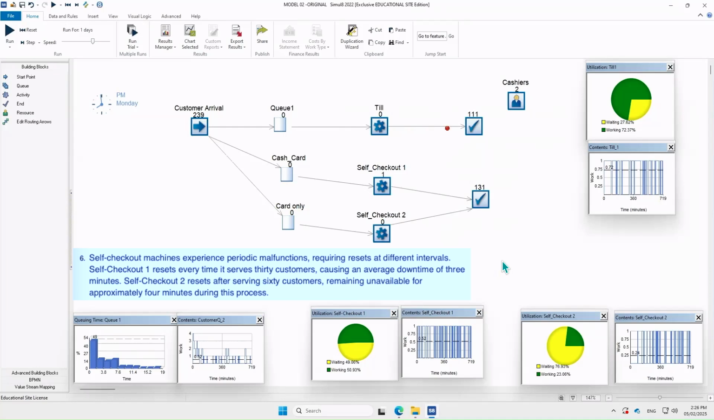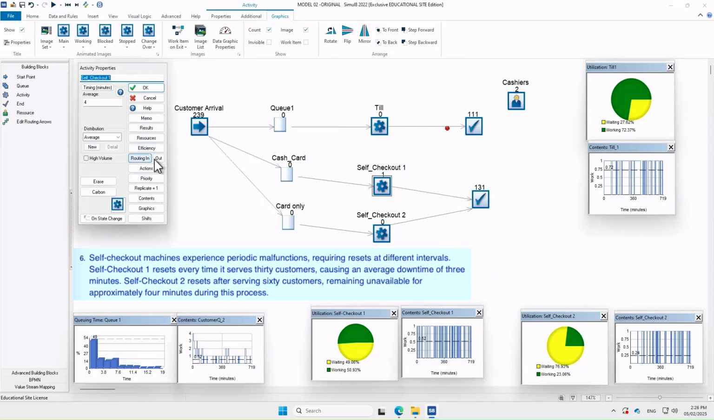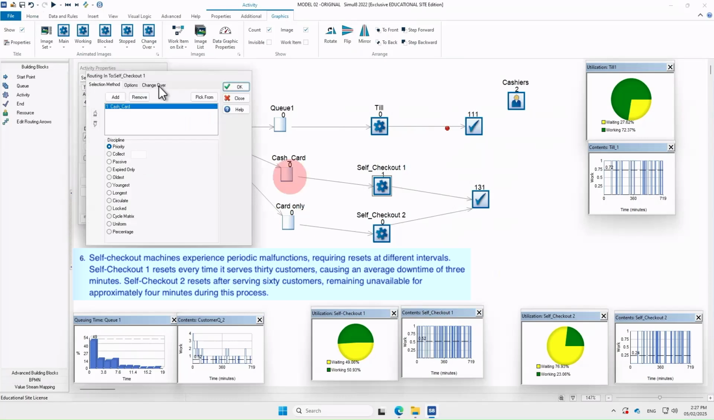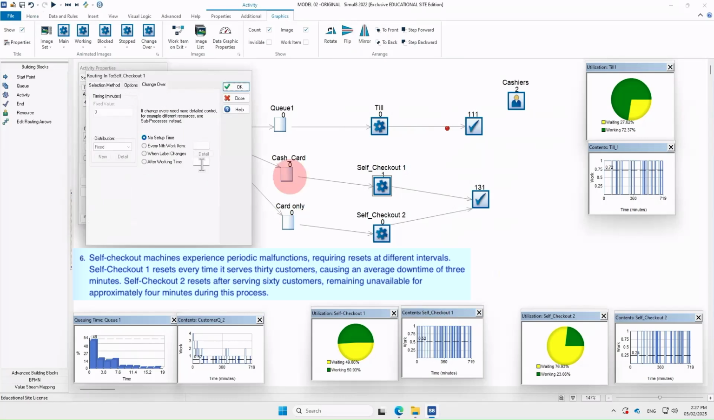All right. So we need to specify basically the setup time or the changeover time for each self-checkout here. We can double click on one checkout, go to routing in, and choose the changeover tab. So the reset will happen after self-checkout 1 serves 30 customers. So we can specify 30 here. And the reset time is a fixed value, following a fixed distribution with 3 minutes. So we can specify 3 minutes here.